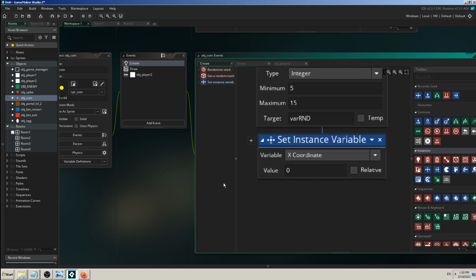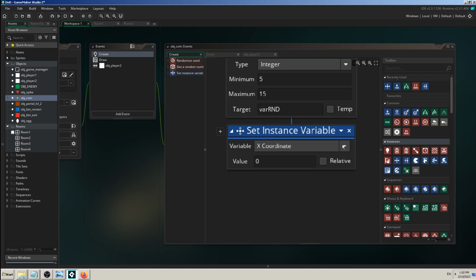It looks simple. It has only one drop down menu, variable, but that drop down menu has so many options, and under that we have one value field which we can type in, and a relative checkbox. Let's see which variables I can pick.